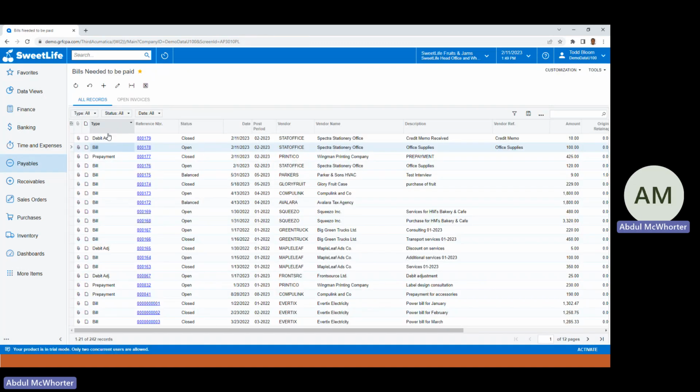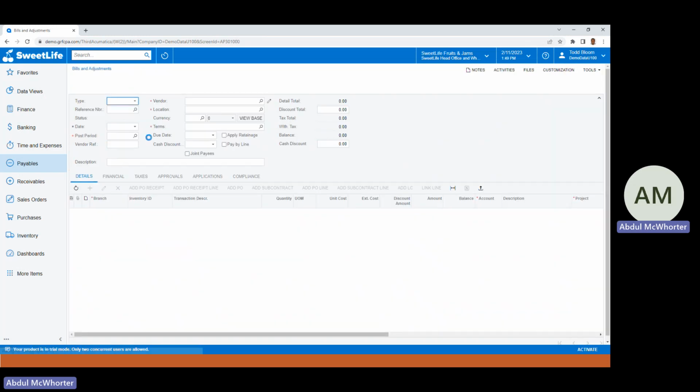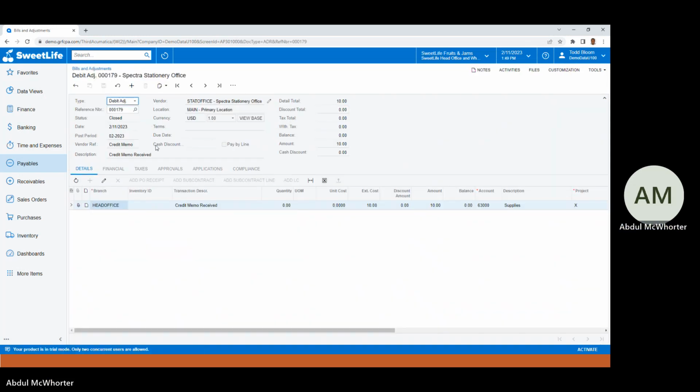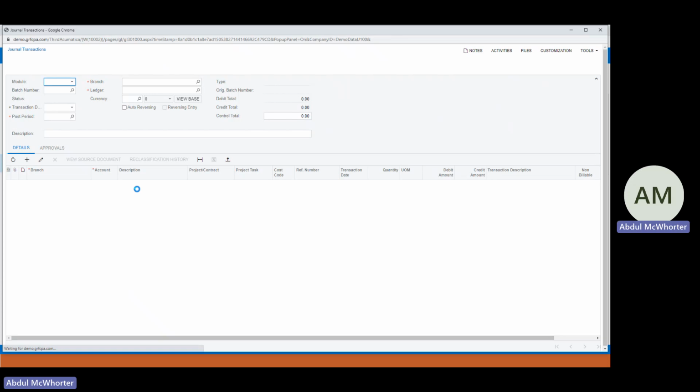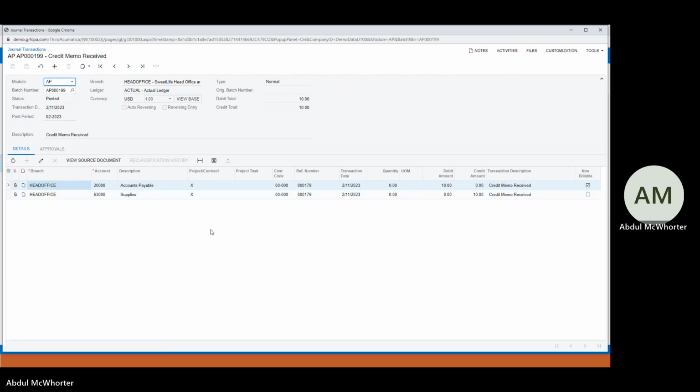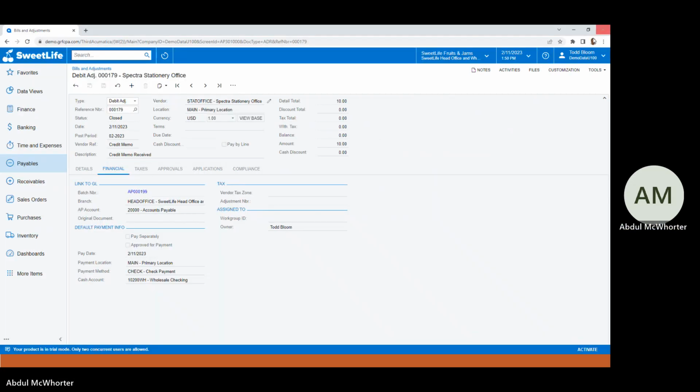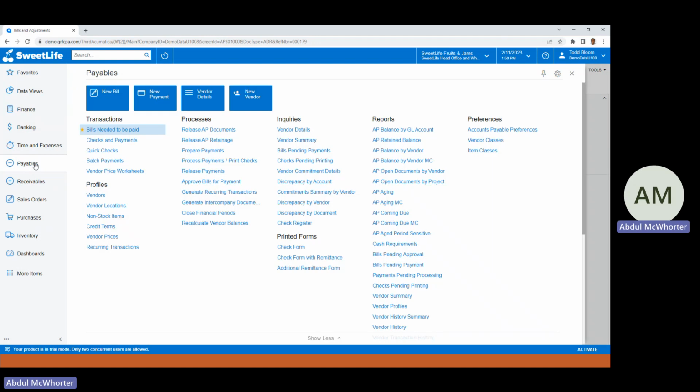Let's go ahead and take a look at the debit adjustment and see how it was applied. And so there you have it. Let's take a look at, once again, the journal transactions form. Let's go back into payables.